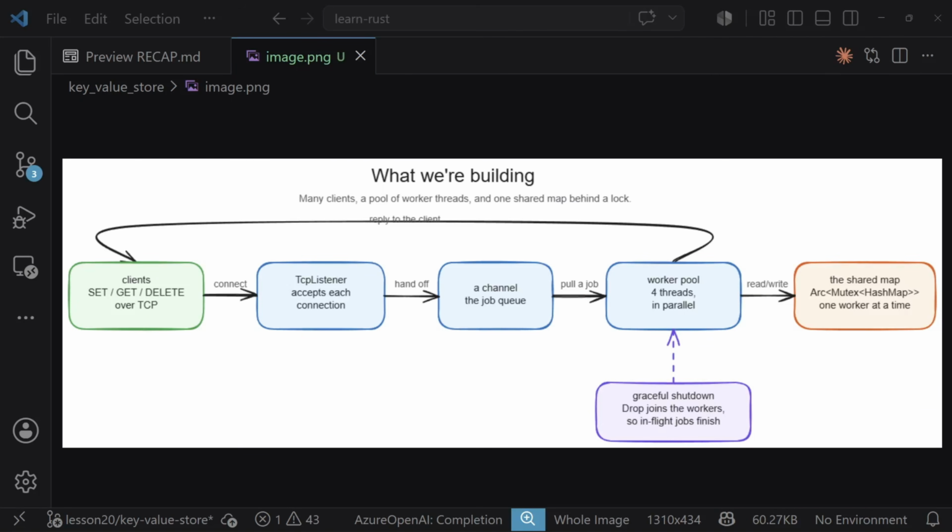Hello and welcome back to this course on programming in Rust. In this video we're going to build a small key value store similar to Redis that clients talk to over a network connection. It will serve lots of clients at once using a pool of threads. It will keep all of its data safely behind a lock, and it will be able to shut down gracefully when we stop it.